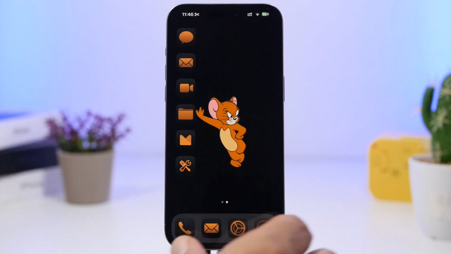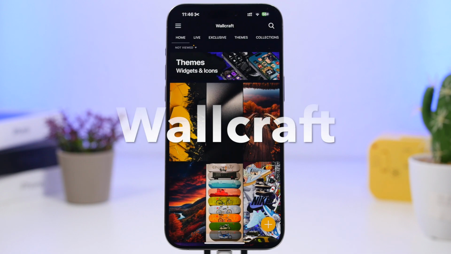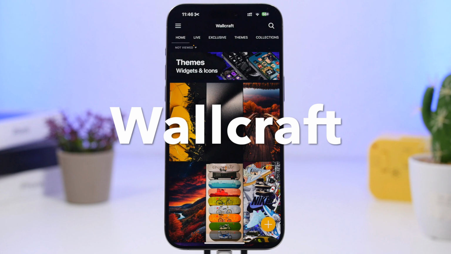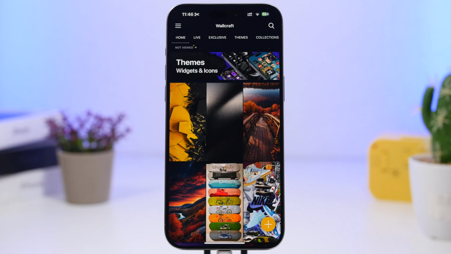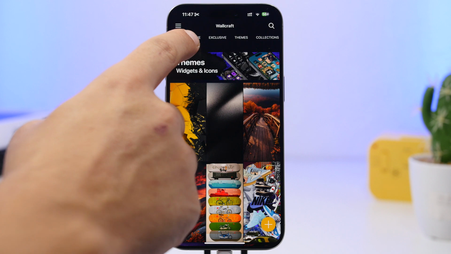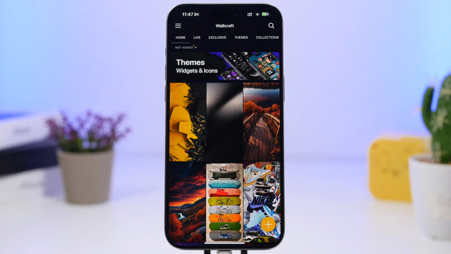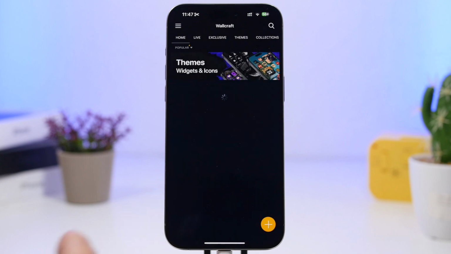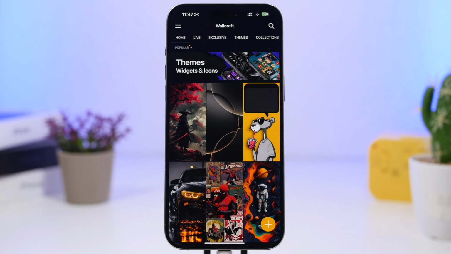So let's get it started with Wallcraft. Now, Wallcraft is one of my favorites. It offers a ton of different wallpapers that of course allow you to create amazing setups for your home screen. What you will have here is basically the home screen where you can find different wallpapers, just like random wallpapers, and you can switch here to the new wallpapers or to the popular wallpapers as easy as that.